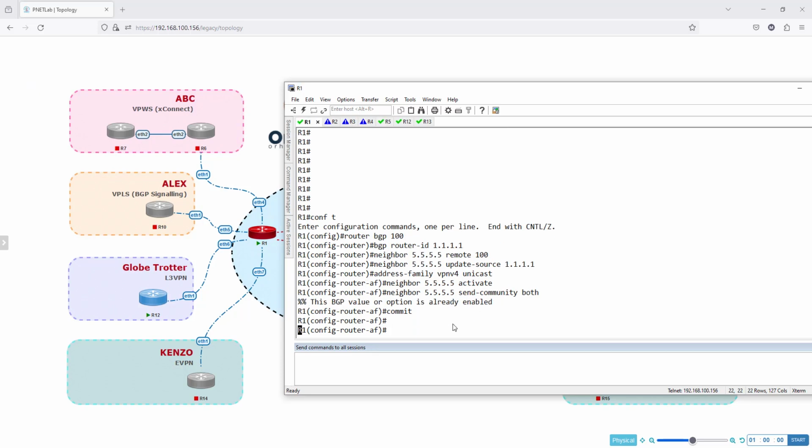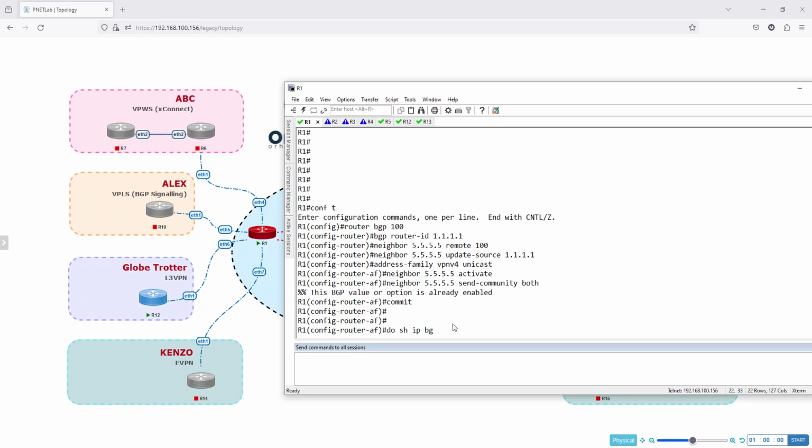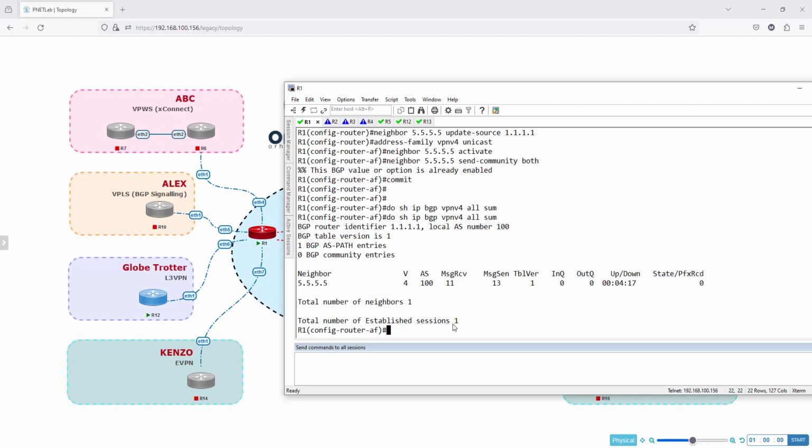Okay, let's verify. I'm going to say do show IP BGP VPN v4 all summary, and it says that I am in adjacency with router 5. And let's go for configuration of the adjacency with router 12. First, let's go to router 12.